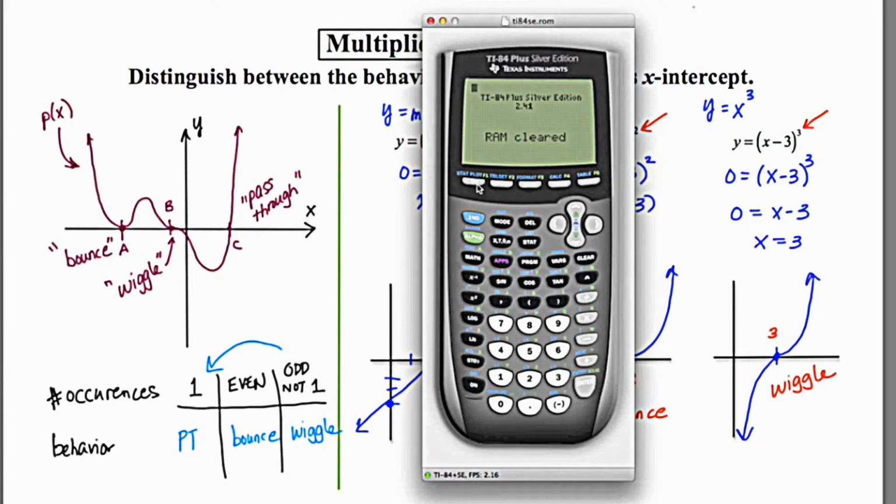Okay, so I've turned the calculator on. Let's go to the y equals screen, and let's put in x minus 3. And we'll do a zoom 6, just to show you that it's a pass-through at 3. Now if I go ahead and I change this to squared, we expect to see a bounce. There you go, there's your bounce. I'm going to change this now to a cubed, and we expect to see a wiggle. There's your wiggle.